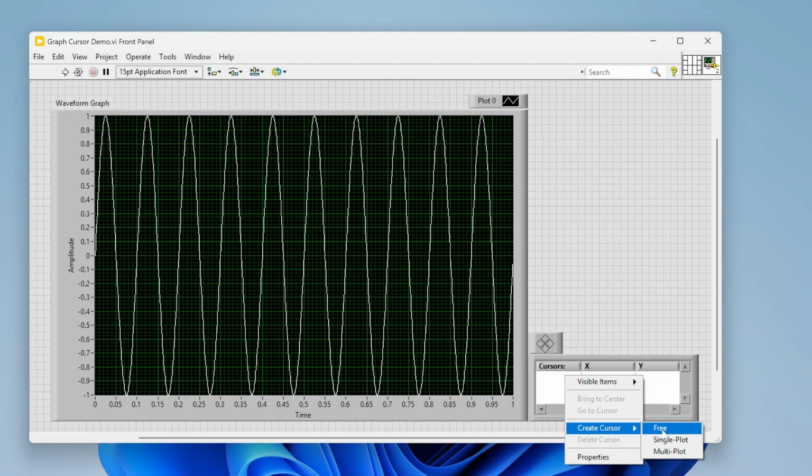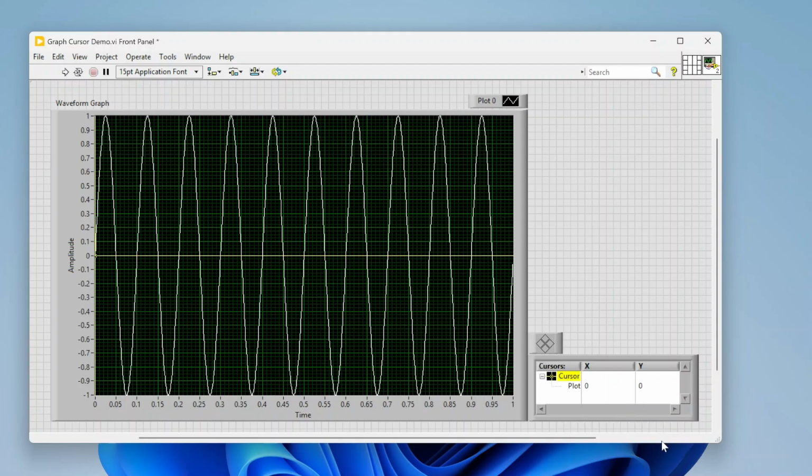So I might have a waveform, like in this example, I have a sine wave, right? With free, I don't necessarily have to be on the sine wave. Single plot is going to snap to a specific plot, so for example, my sine wave. And if I have a graph with multiple plots, multi-plot allows you to, as the name suggests, snap to any of multiple plots. So I'm going to do a single plot first and just demo this.